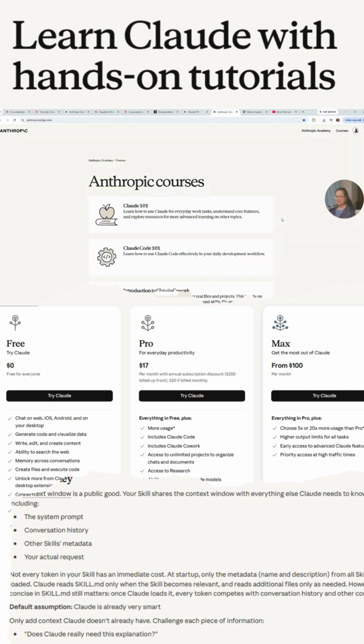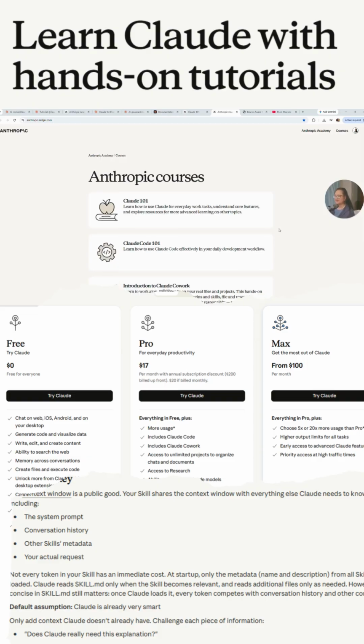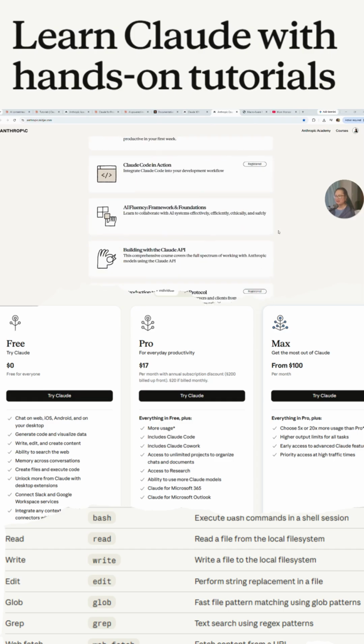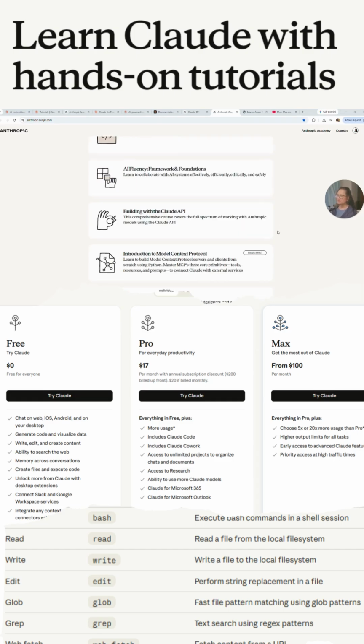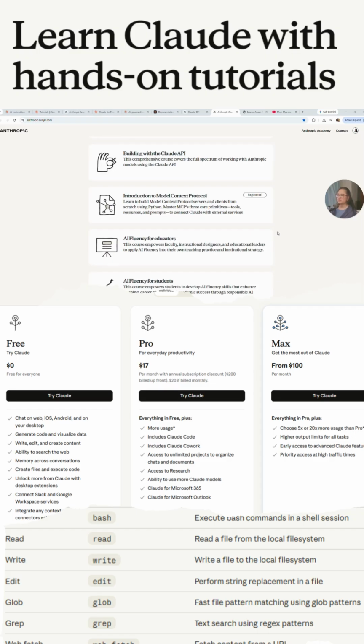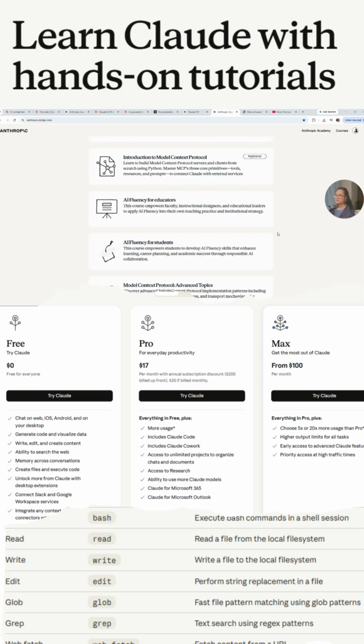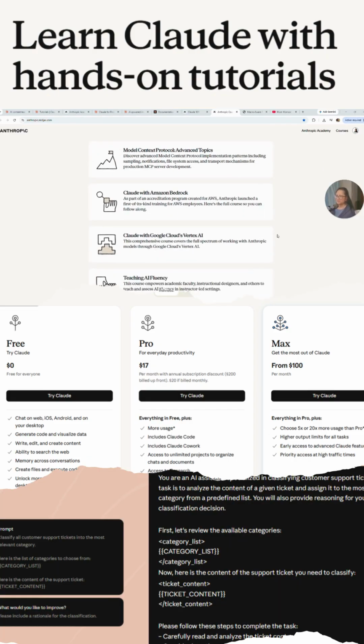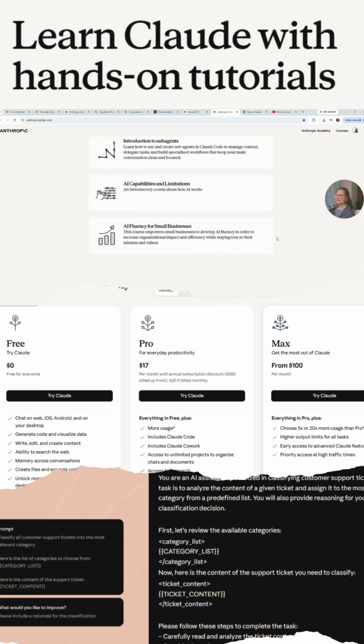But for now, here's where you can find other topics and other classes that Anthropic Courses offers. Claude 101, Intro to Claude Code, Claude Code in Action, AI Fluency Framework and Foundations, Building with Claude API, Intro to MCPs, Model Context Protocols, AI Fluency for Educators, for Students, Advanced Topics, and the list goes on and on and on.